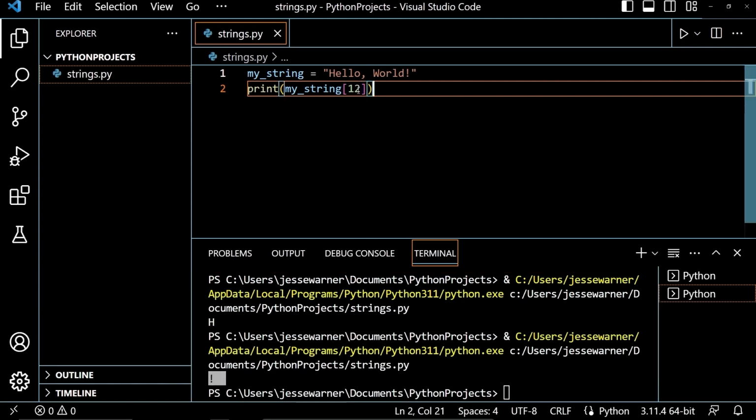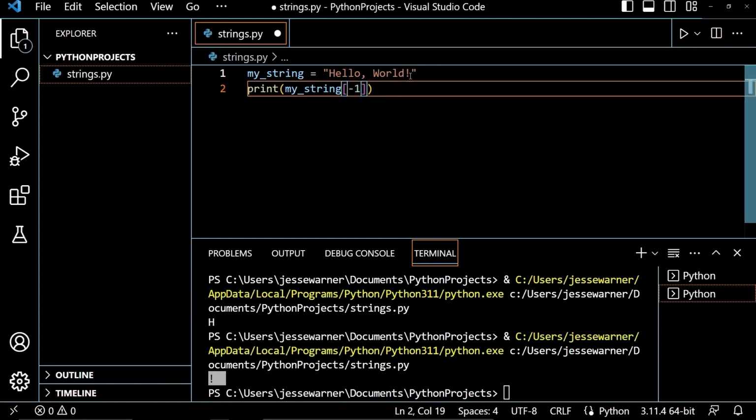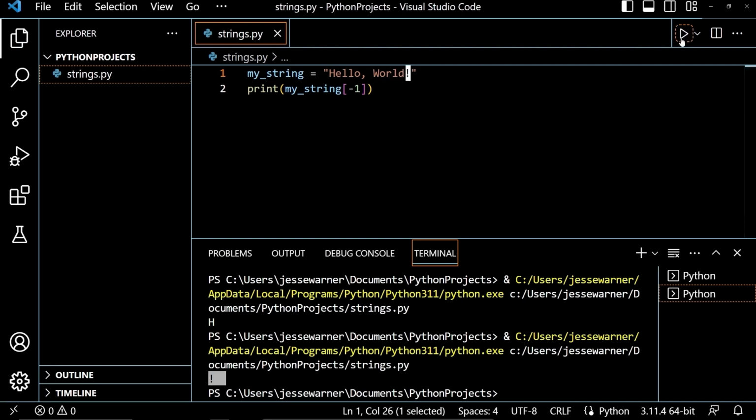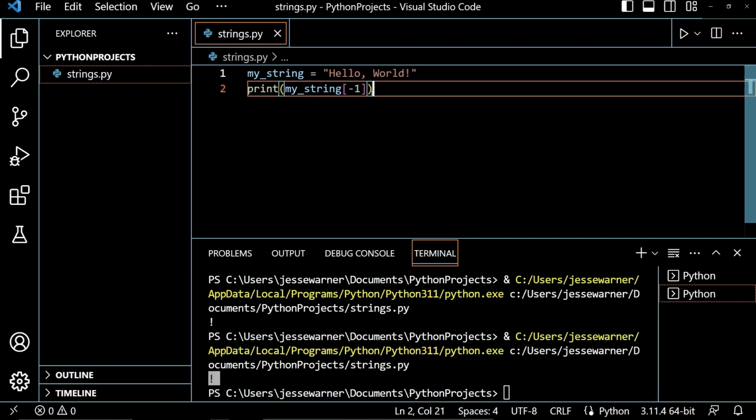I could also use negative indexing. So instead of putting in a 12, I would put in a -1, which would give me this last character here. If I run that, we'll see that I do get an exclamation point here. And I would do the same thing for any character in this string. So if I wanted, for example, this capital W, it is at 0, 1, 2, 3, 4, 5, 6, 7. It's at the 7th position. So I would put in a 7 here. And when I run this, we'll see that I get the capital W output.